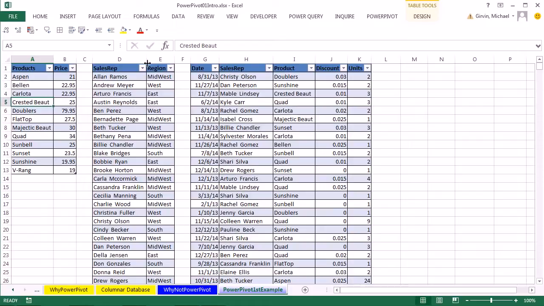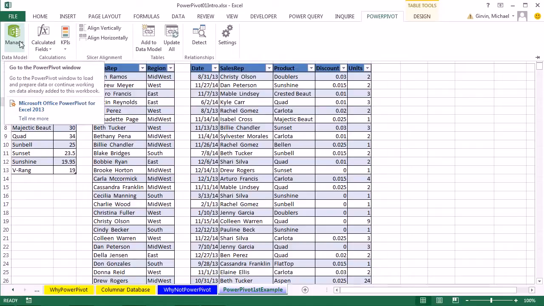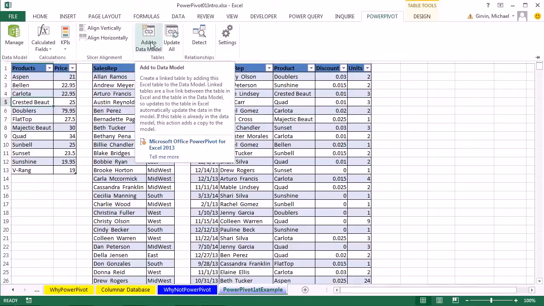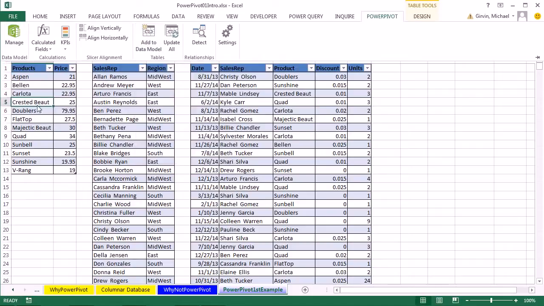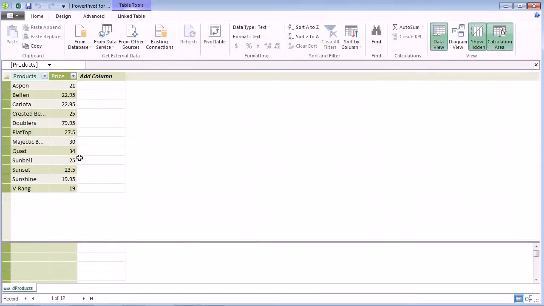Now we need to get these 3 tables into PowerPivot. There's a few ways we can do that, but I'm going to go ahead and use the PowerPivot ribbon. Sure enough, there's an Add to Data Model. When we click, it'll open up the Manage Data Model window. So I'm going to click Add to Data Model. Notice my cursor's in the first table. Whoop. And instantly, we could see our table.